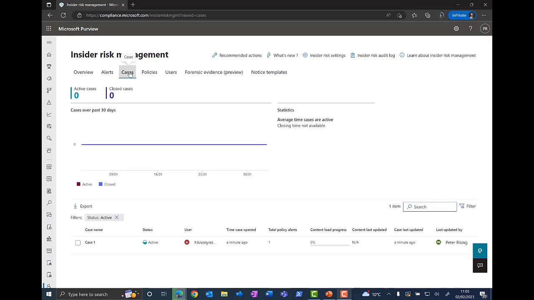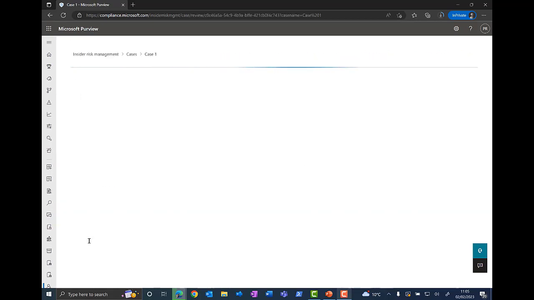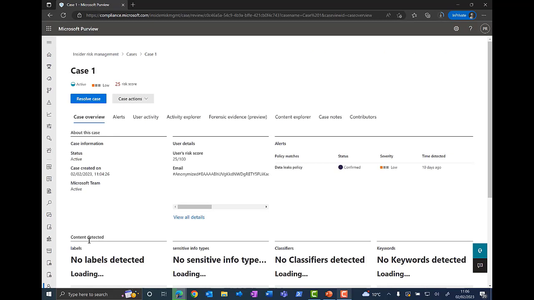So here we are, we've now got our case, and cases are color-coded by active or closed. We have one open case, which is active. And we get some visuals here about cases over the past 30 days and some statistics on the average time cases are active. So what can we do with a case? Let's take a little look. If we open up our case, we get a bit more detail within here about the case.